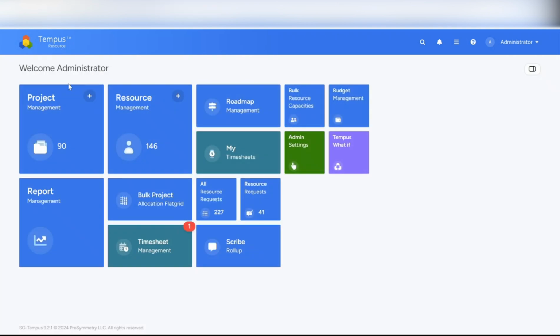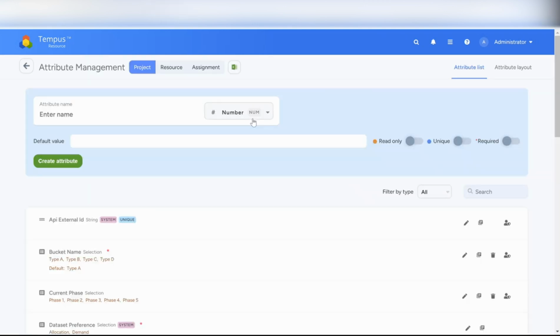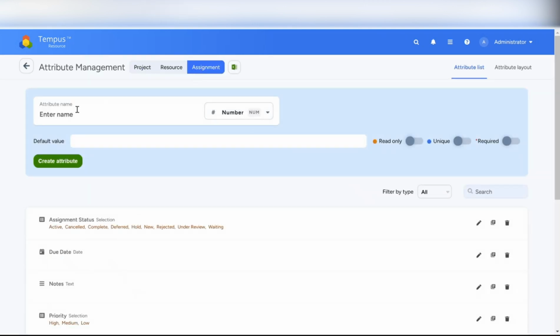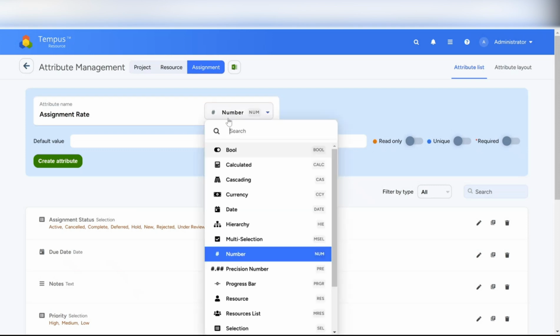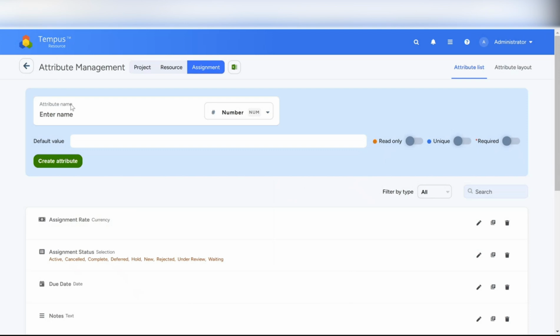So the next way that we can calculate our labor costs in Tempus is the introduction of an assignment attribute. So this is going to allow you to look at any numeric assignment attribute or currency attribute in Tempus. We'll create a currency. We'll call this assignment rate. Keep it simple. We'll go ahead and create this.